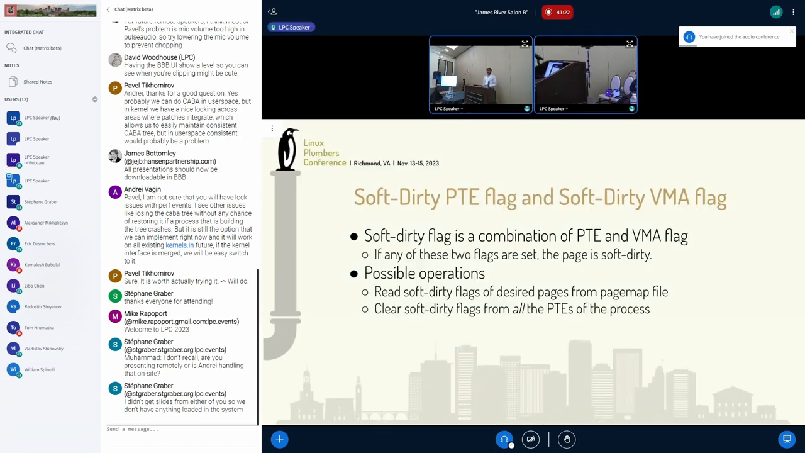Initially we thought, let's go with soft dirty, which is already present in the Linux kernel, and a lot of other projects are already using it. The soft dirty flag is a combination of a PTE flag and a VMA flag. The operations possible were that a read operation is possible, so you can read the flags, or you can clear the flag on the entire process. So we needed more operations.